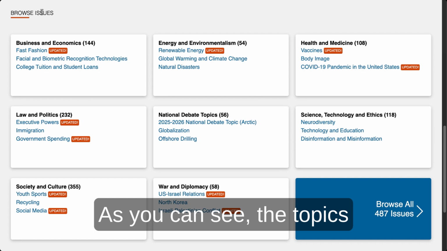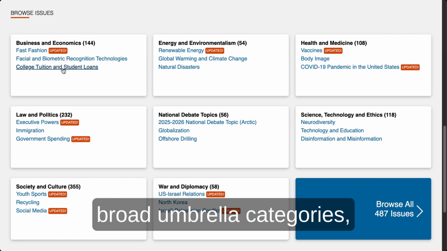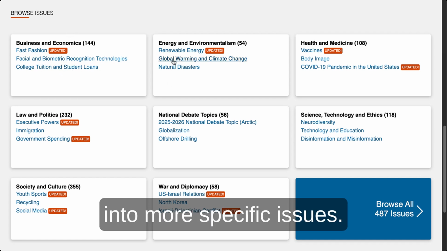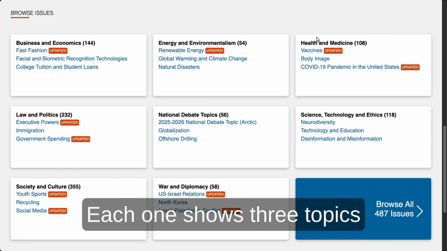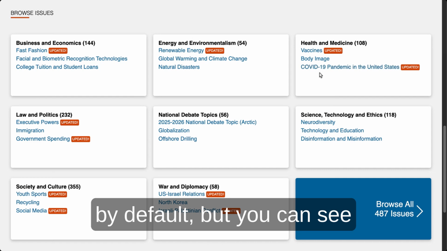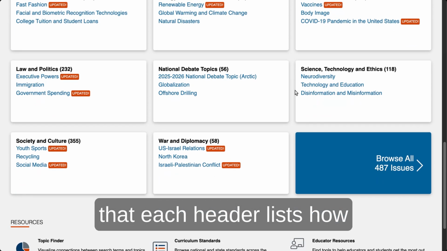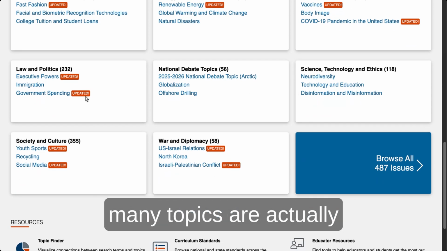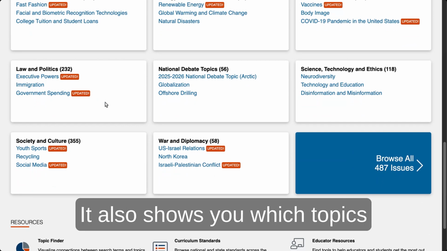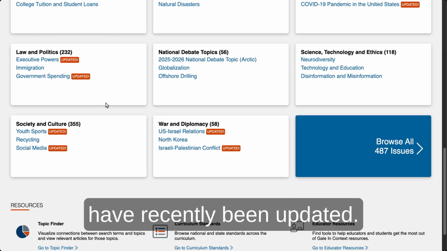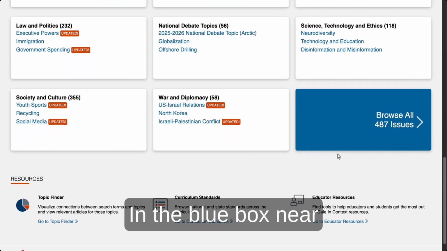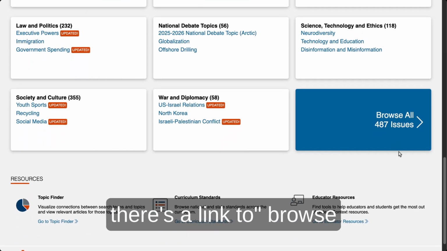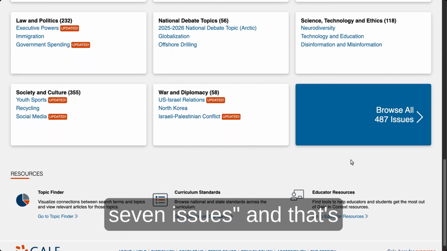As you can see, the topics are organized by these broad umbrella categories and then broken down into more specific issues. Each one shows 3 topics by default, but you can see that each header lists how many topics are actually included in that category. It also shows you which topics have recently been updated. In the blue box near the bottom, you can see there's a link to browse all 487 issues, and that's what we'll click.